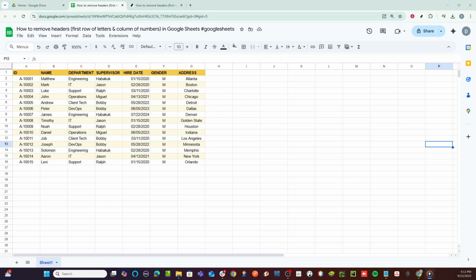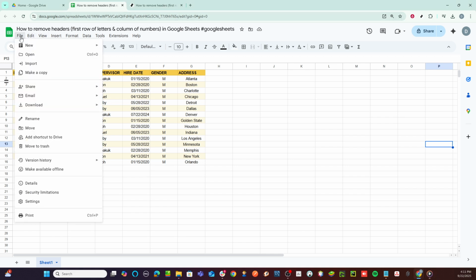Once your Google Sheets document is open, direct your attention to the top left to find the File menu. Click on File, which will open a drop-down list containing several options related to your document. Here, you're going to look for the Share option. It's an important step in the process because sharing gives us access to more advanced settings.